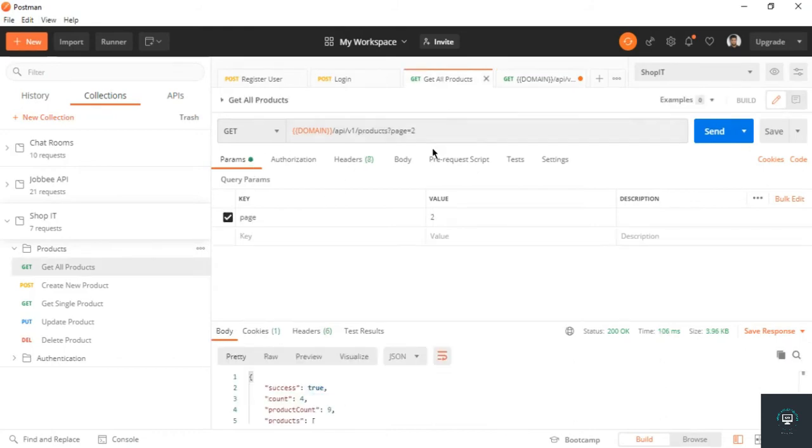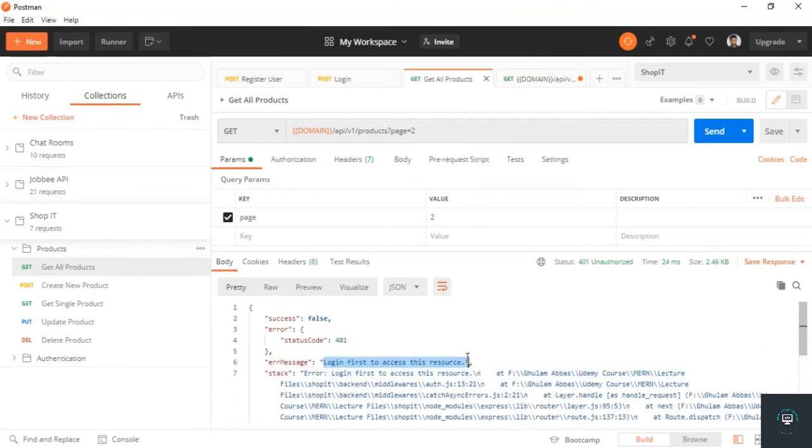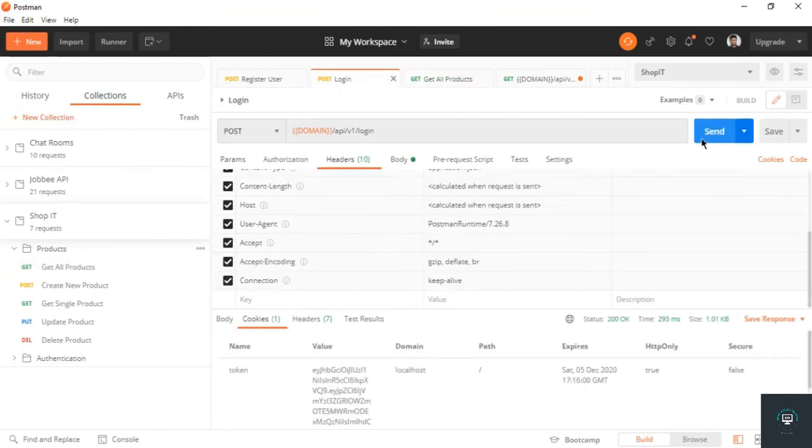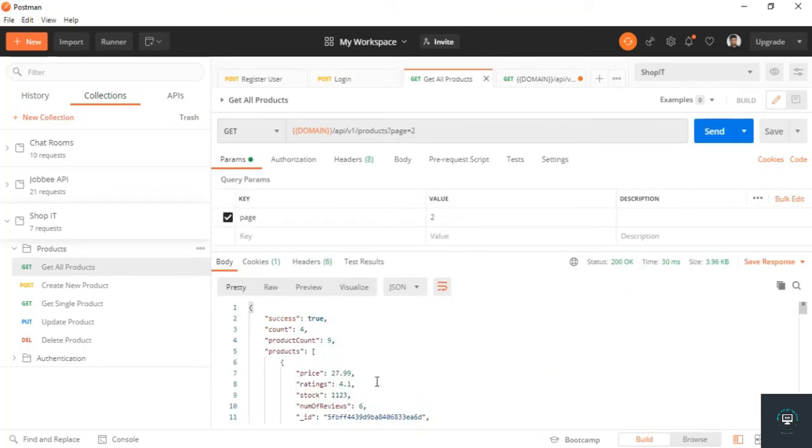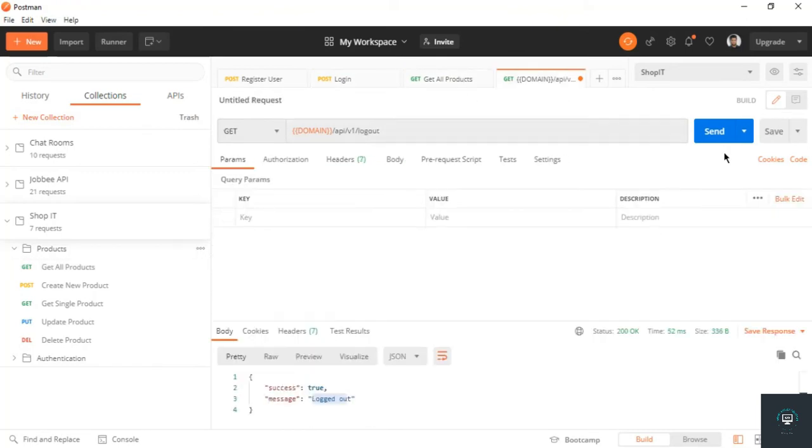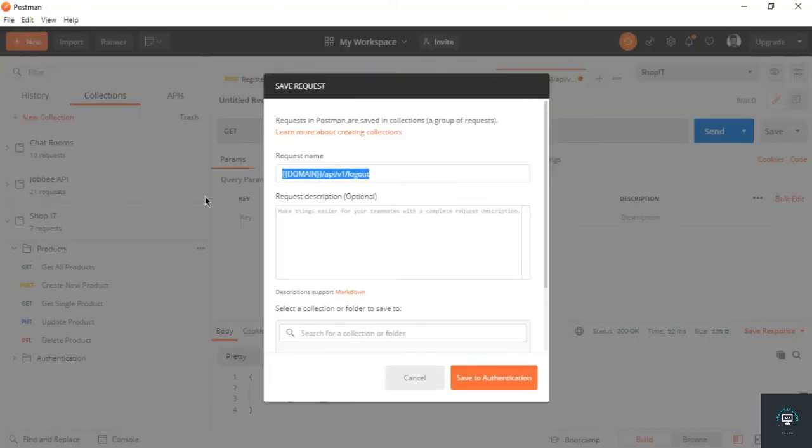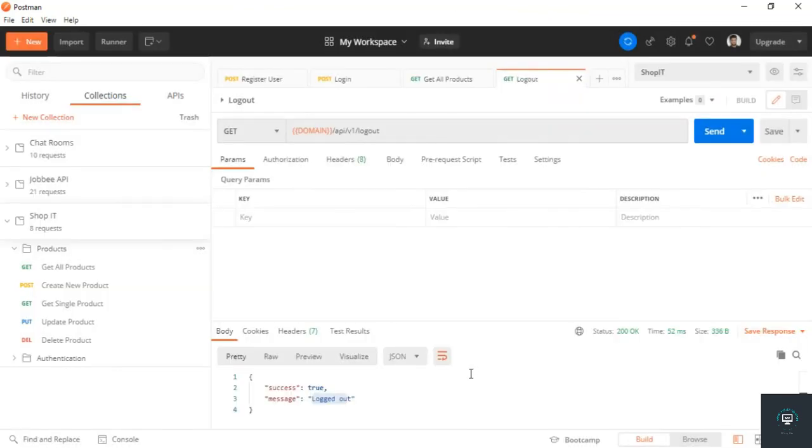And if I go back to get all products and click on send from here now, you will see an error that says log in first to access this resource. So this means that our authentication is working properly. And if I log in again, go back to get all products, send, now I get all my products back because the token is in the cookie. Alright, let's save this route also: logout user and clear the cookie.